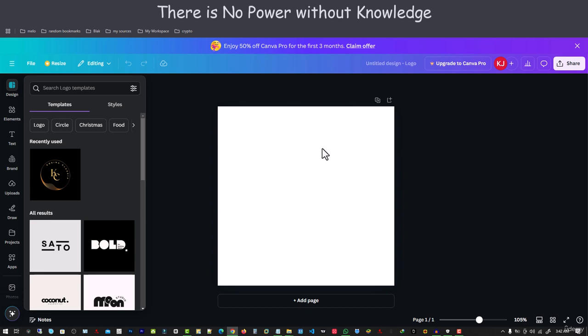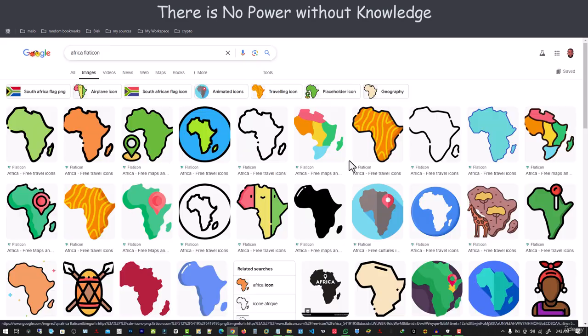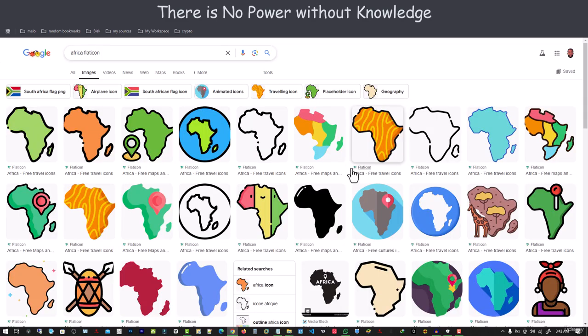So the first thing I want to do is get the map of Africa because I want this to be really simple, but you get the idea. Making sure that whatever your logo turns out to look like should also depict what your channel is all about. So I'm going to get my images right here and come back. Okay guys, so as you can see, these are the images I came across when I searched for Africa.